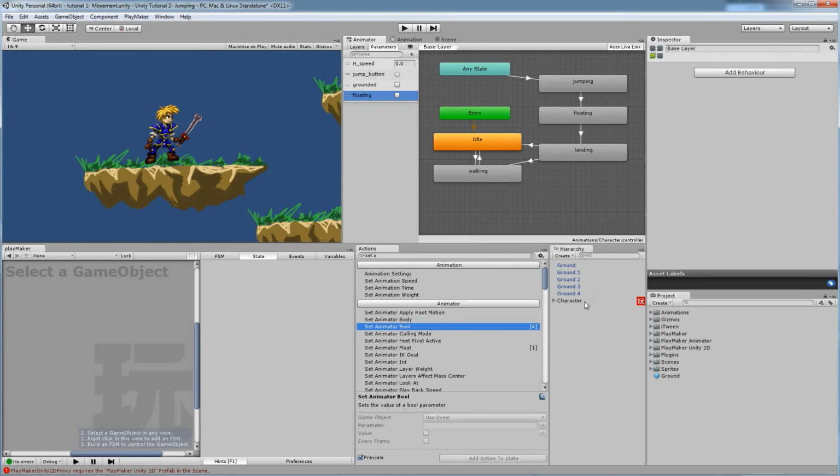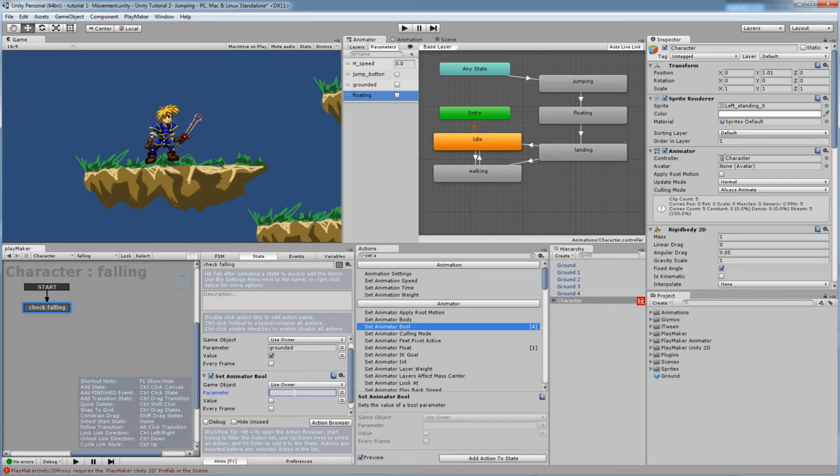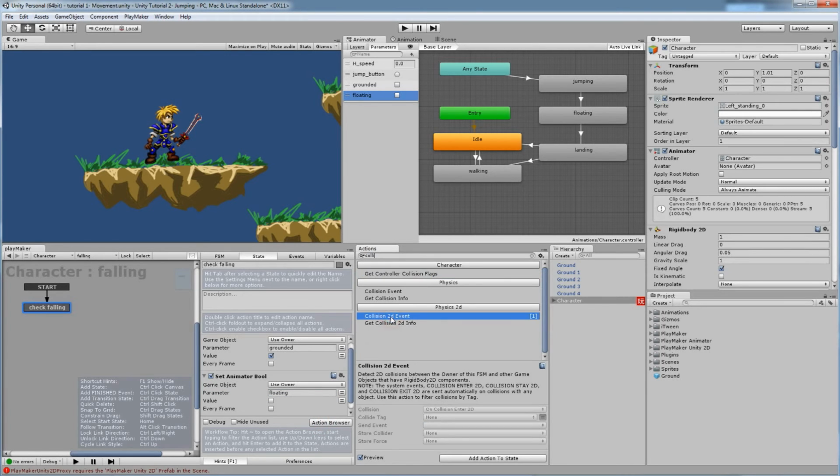So let's go back to the code on the character. We're going to call this floating as well. Again, these names have to be letter for letter, uppercase, lowercase, specific to what you typed there. Floating is going to be false, so I'm not going to check that. So we have grounded is true, floating is false, and we're going to do one more. Action browser, collision 2D event, drag that into our window right here. I'm going to say on collision exit, so he's exiting the ground. He's no longer on the ground. And the collide tag, again, is none.